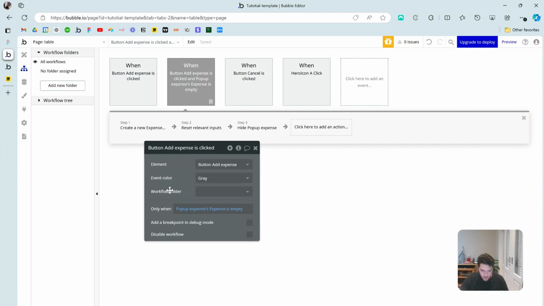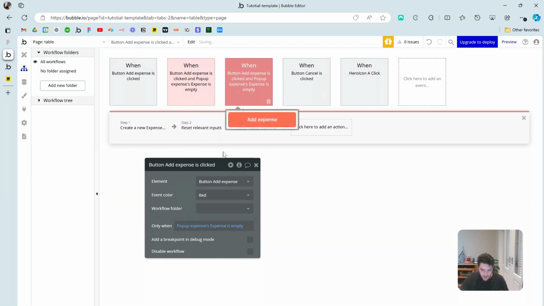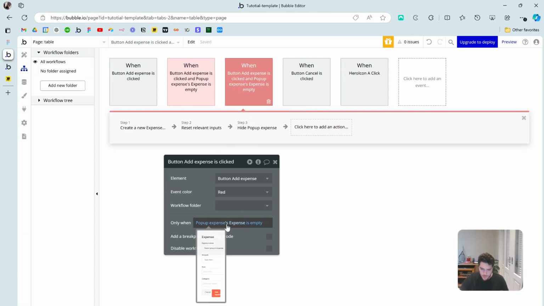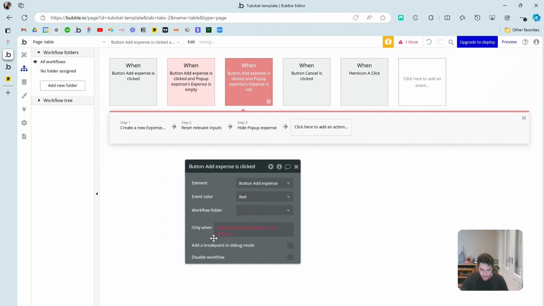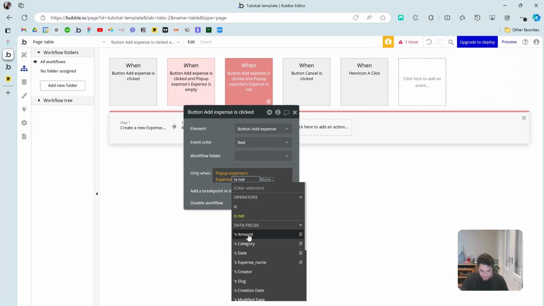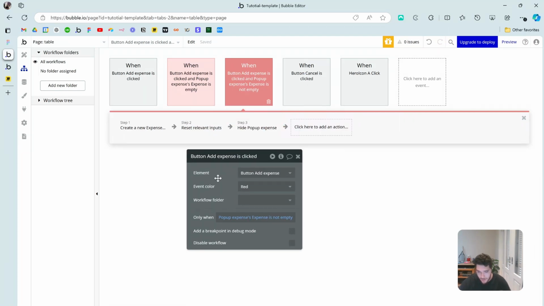So let me color code this so it's easy to find later. And now let me copy and paste the same workflow and change the conditions here. So when pop-up expense is not empty, what do I want to do now? So now I don't want to create a new expense. I simply want to edit the expense that we already have.